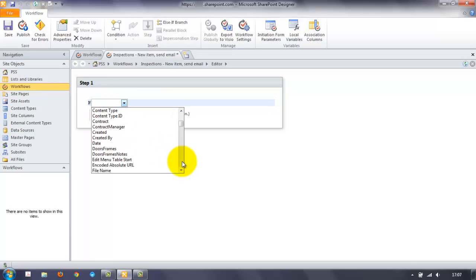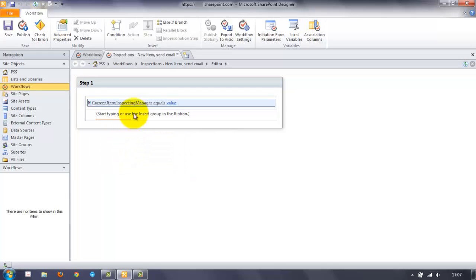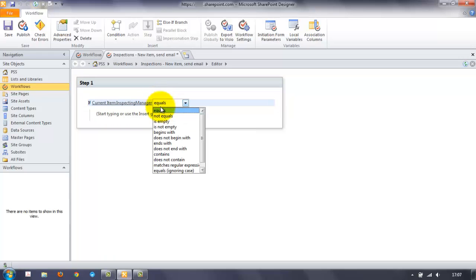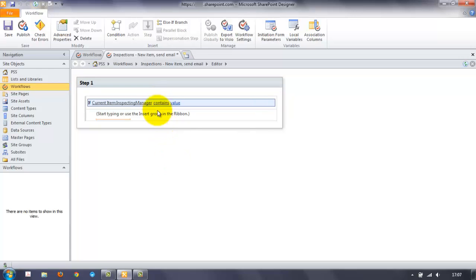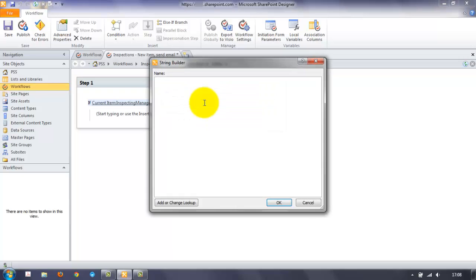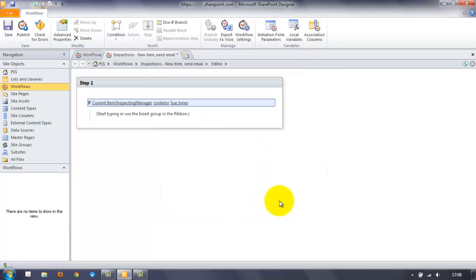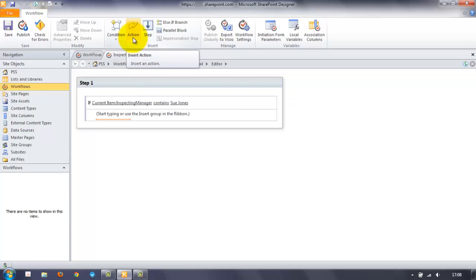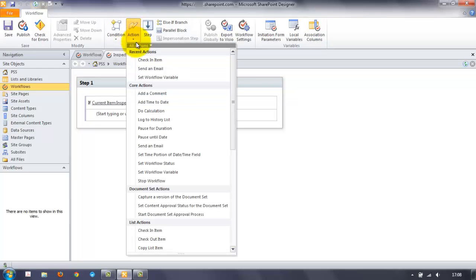And I happen to know that I'm wanting to test for the name of the inspecting manager. And I could say equals, but I'm just going to go for contains. If the name of the inspecting manager contains a value, click on value, and it gives me the option to type it in. I'm just going to bring up this display builder to type in the name of the manager I'm interested in and press OK. So now we've got a test, and then we want to do an action. We can start typing the action or use the insert group in the ribbon to insert the action that we want. And that's my first action.